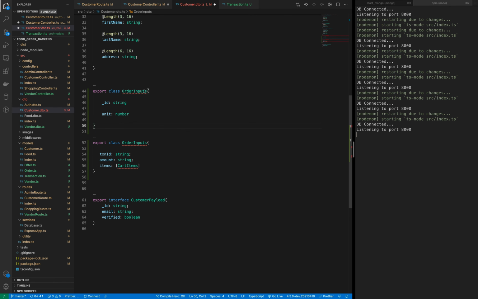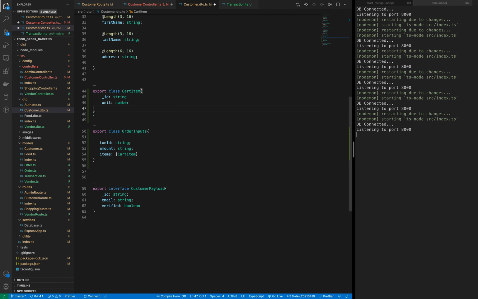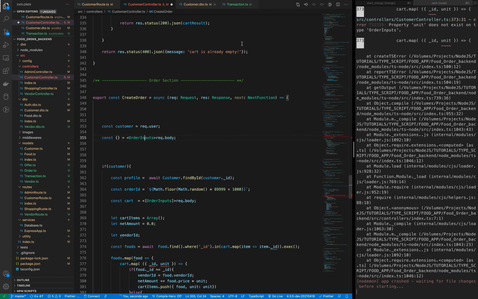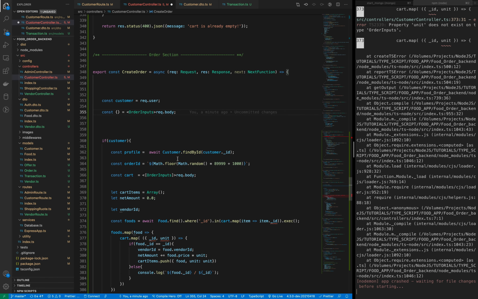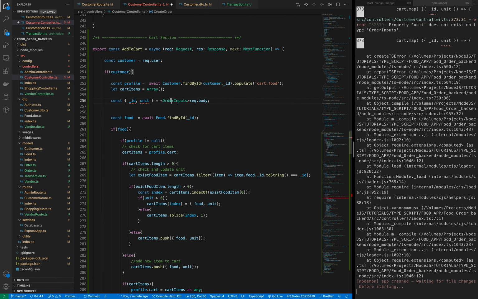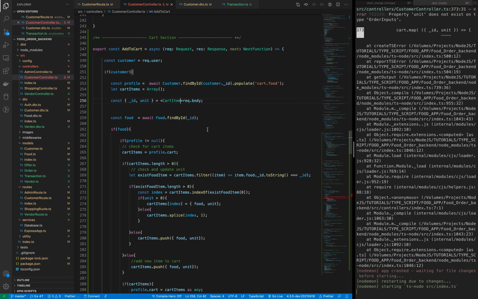So let's rename this one. Okay, not card items, card item. Okay, good. So our order input will be something like this. But this customer controller is complaining because we have changed the order inputs. So what you need to do in here is, instead of this order input, we will put card item. That's good. Now it's gone.